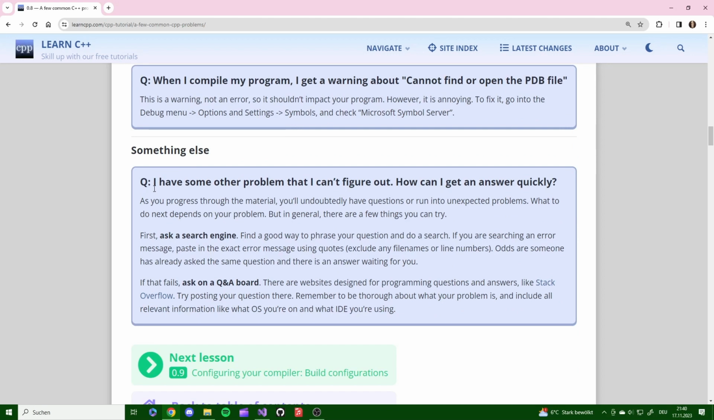Something else. Next question. I have some other problems that I can't figure out. How can I get an answer quickly? As you progress through the material, you will undoubtedly have questions or run into unexpected problems. What to do next depends on your problem. But in general, there are a few things you can try. First, ask a search engine. Find a good way to phrase your question and do a search.